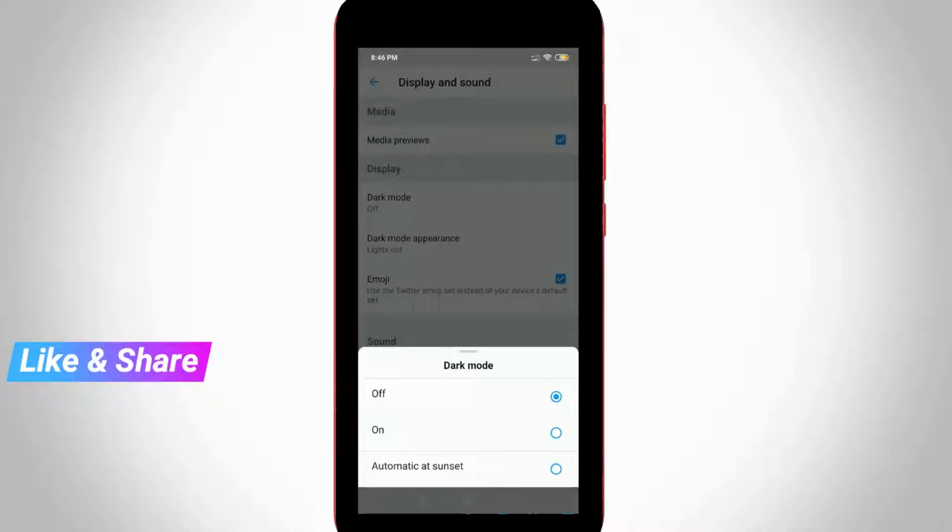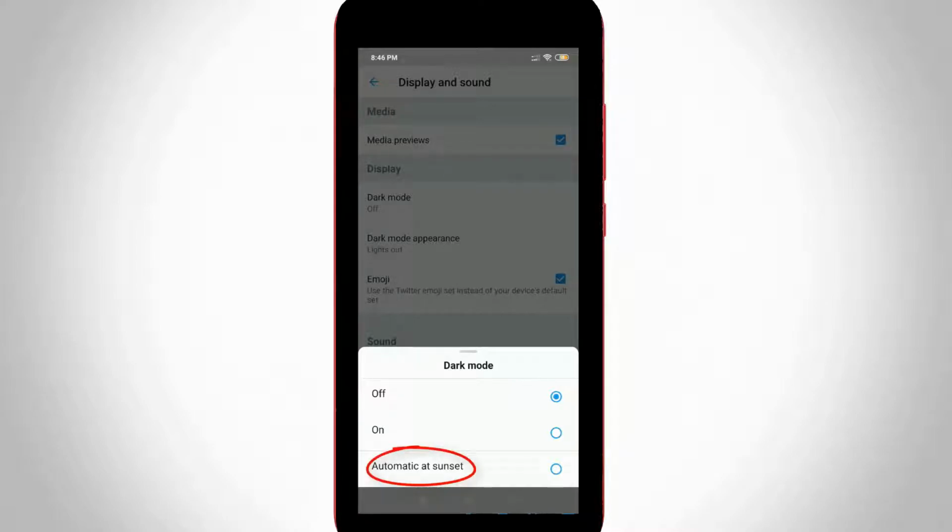But it has three options. In a normal feature there is only on and off. But this Twitter is very smart because it shows a third option, and the third option is automatic at sunset. Which means that if you are using the Twitter application in the evening, dark mode is automatically activated. And this is new.